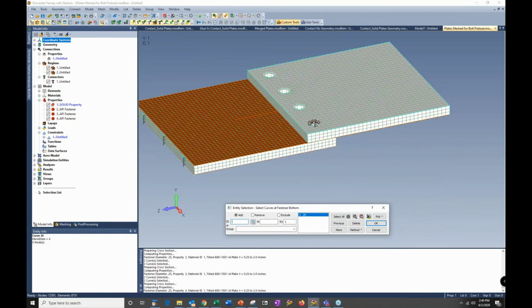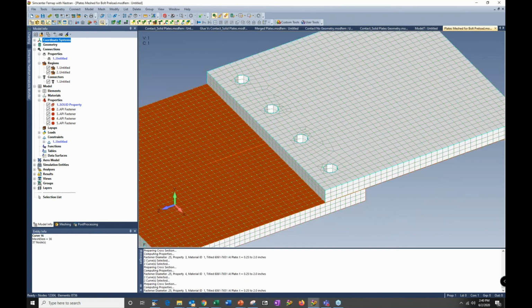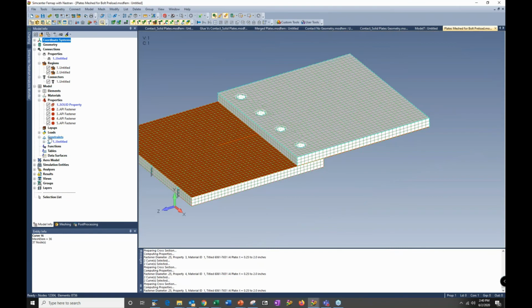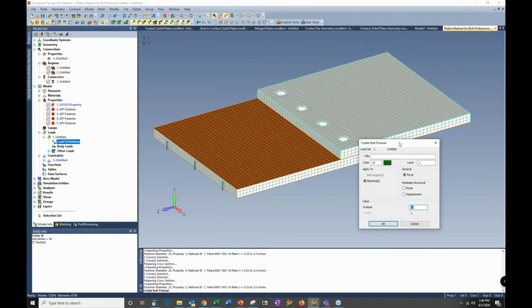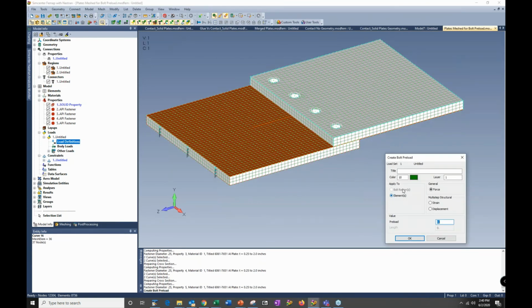Okay, so the beam elements are created, and what we need is a load set. So I have a load set created, and what we can do is right click and choose bolt preload as our load type. It brings up a dialog that's a little different. Now we can create bolt preload on regions and elements.